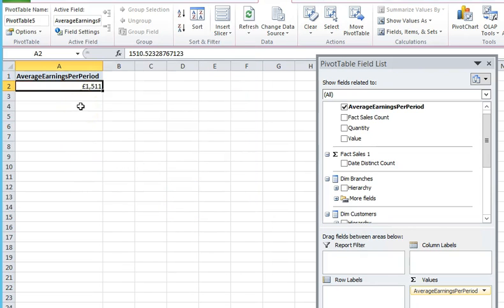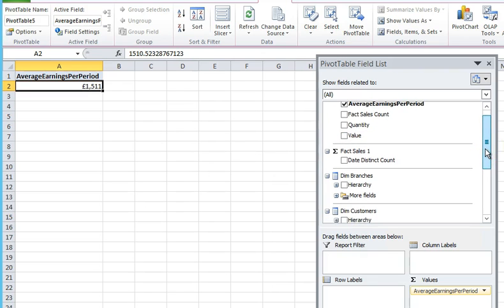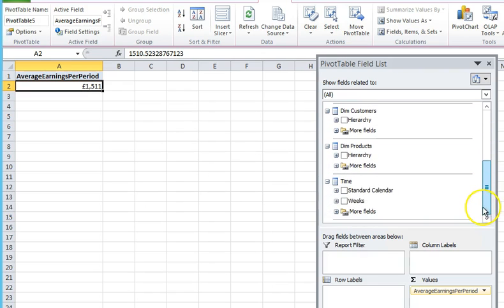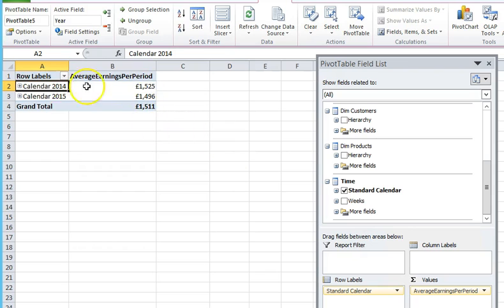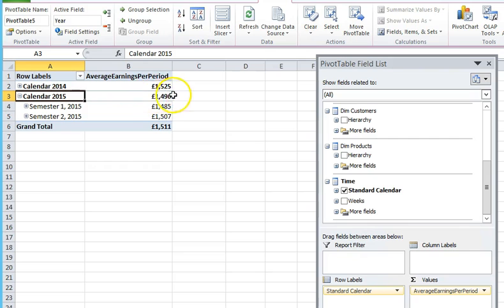Good. So in all our time at the company, we've been earning on average £1,511. That's the average value. And then if we drill into any particular calendar, let's move that there, we can see that in the first year we did better than the second year. Let's drill in. We can see the average sales value. What it's doing is the total divided by the number of days within that period.